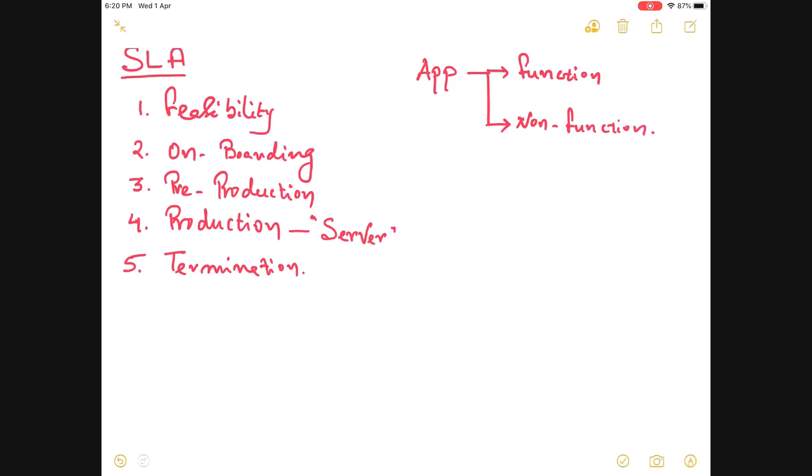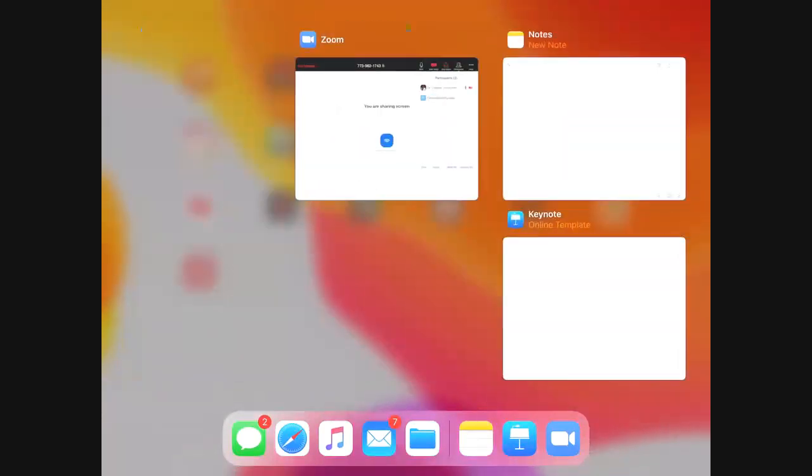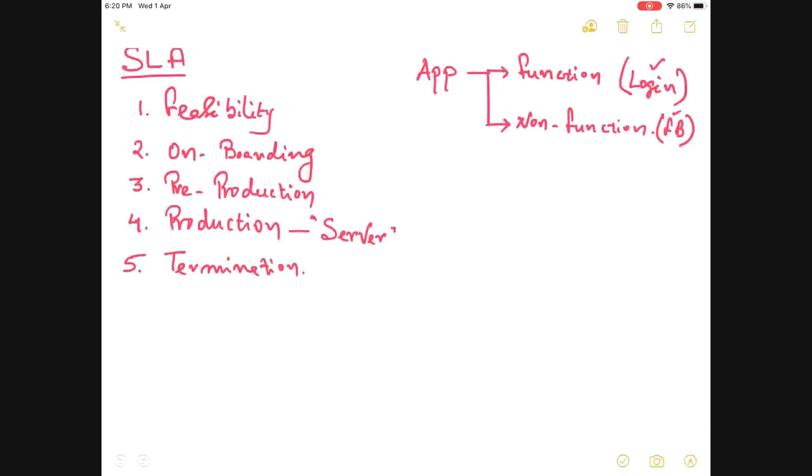Let me give you a quick example. A functional requirement for an application is something like: can I go ahead and perform a login, or is login a feature of my application? Then it's going to be a functional requirement. If I also ask, can I log in to this application using my Facebook account? That is going to be a non-functional requirement. So functional requirements are the must-haves, and non-functional requirements are good to have at some point of time, right?